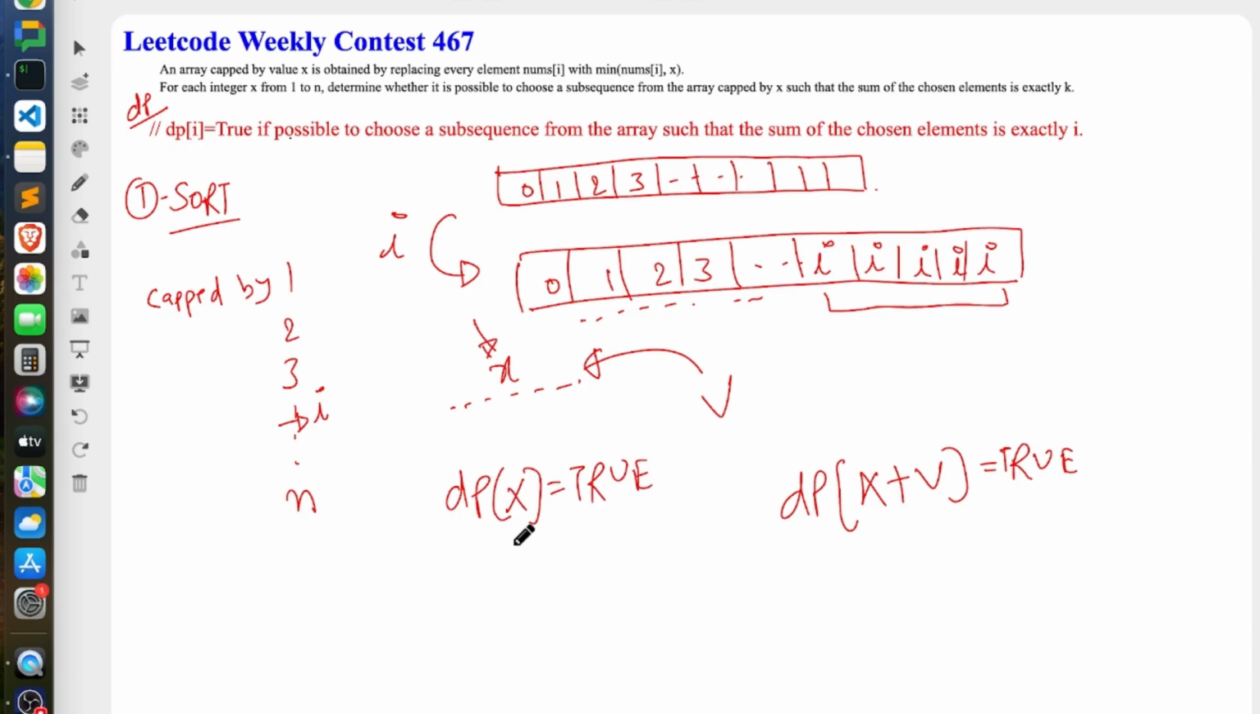And once you do that, just check if it is possible to get dp of k or not. If it is possible to get dp of k by capping at that i, if it is true, just insert true into your answer, otherwise insert false, right? So yeah, I hope you understand this problem.